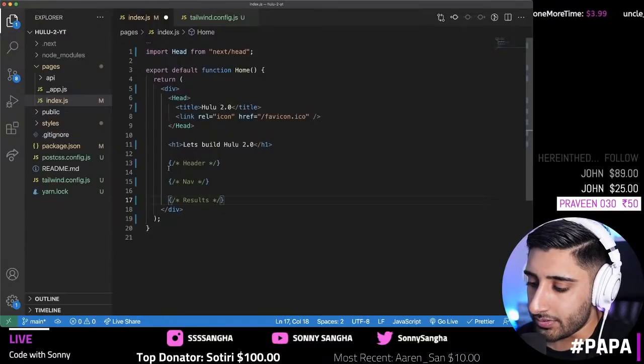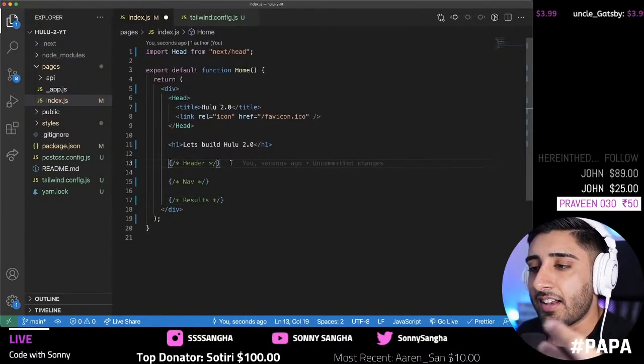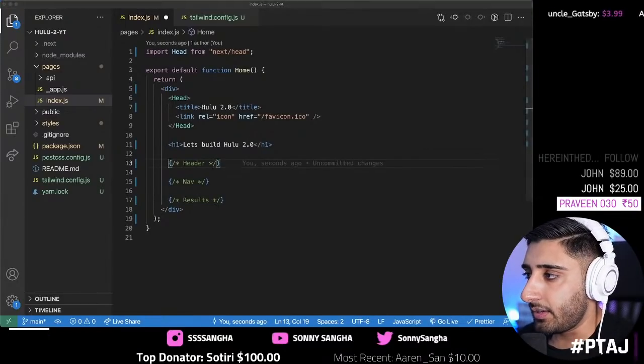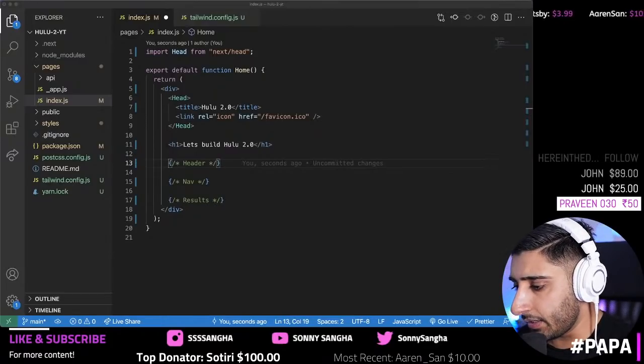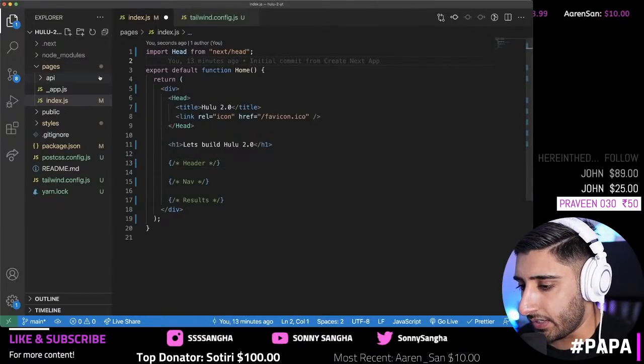So these are three components that we're going to have to build out. First one, let's start off with the header, right? The header is kind of fun. It can be very simple to make. So the header right here, let's go ahead and make our first component.